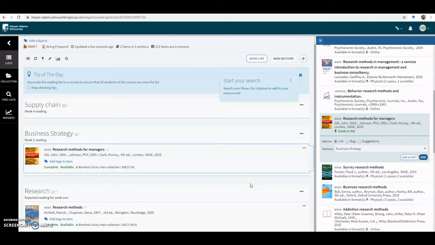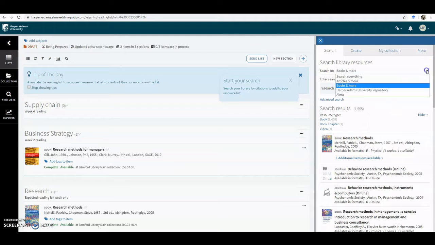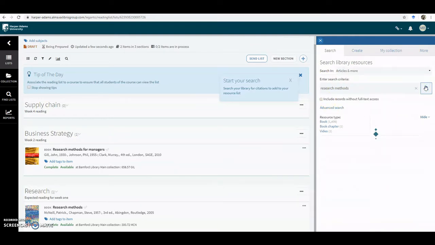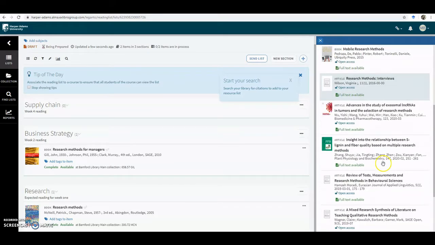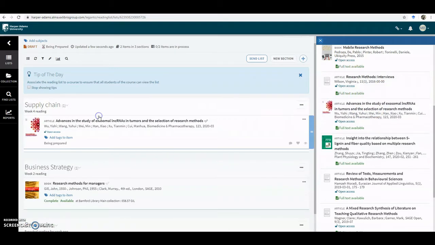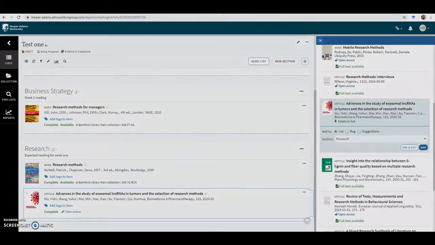You can change that to business strategy, and we can just add it, and it should pull it straight across to there. The other alternative is if you want to search for journal articles, you just change your search to articles and more. I'll keep it still research methods, and as you see, it pulled through an article, and it's exactly the same process. Just drag it to where you want it, or click and choose which area you would like to put it in.